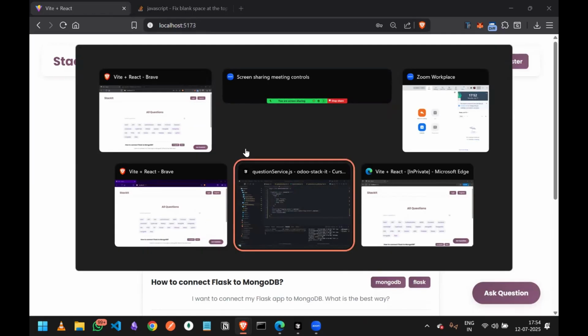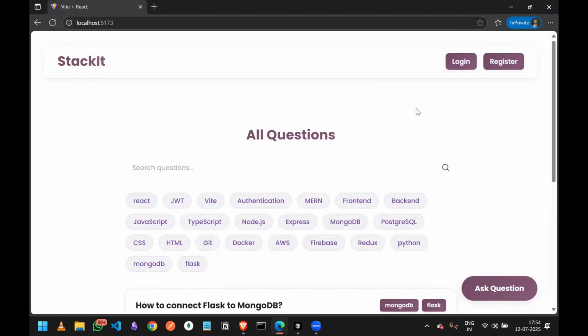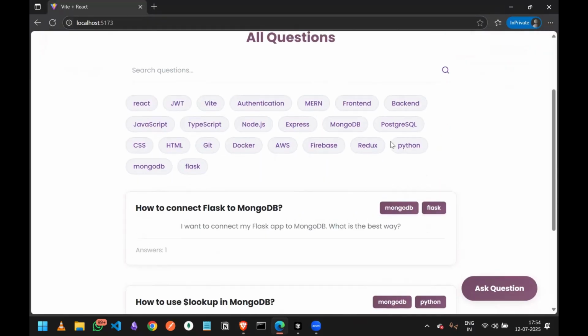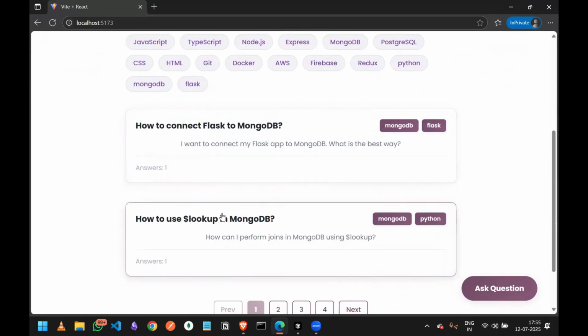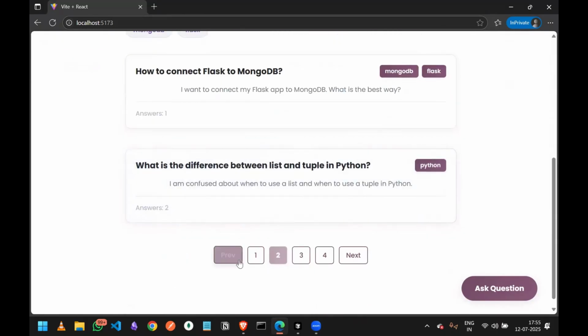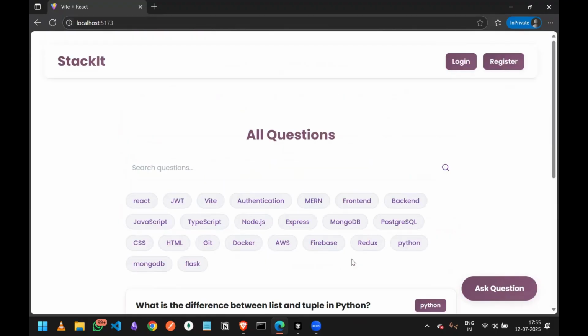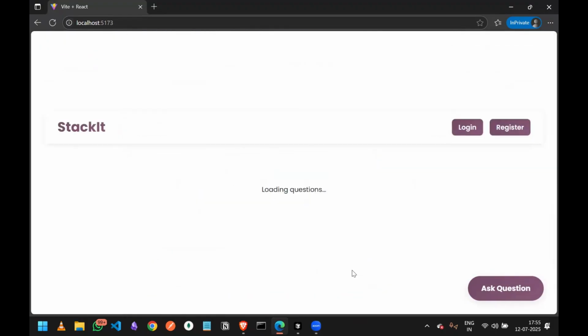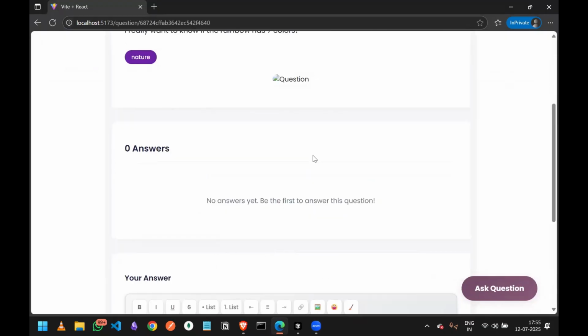So let me just go on to this private browser where I have not logged in as any user, and I'm a guest user right now. So here, let's say I want to go to the next question. As we can also see here, we have pagination implemented. Let's click on next. Next, say yeah. So this is the question that I want to look into.